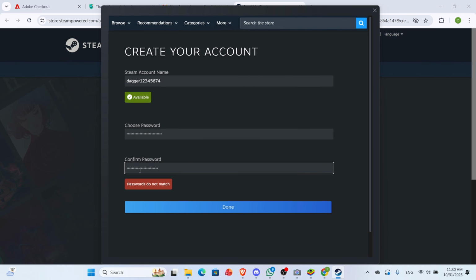With that, you can simply sign in with your Steam account, download the games within Steam and enjoy playing the games. And that's it. That's how you can create a Steam account.